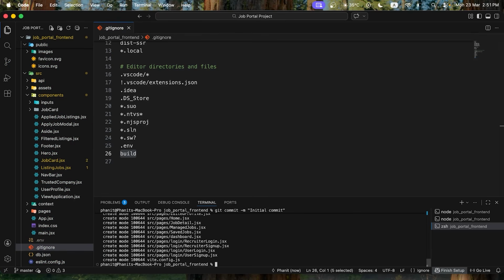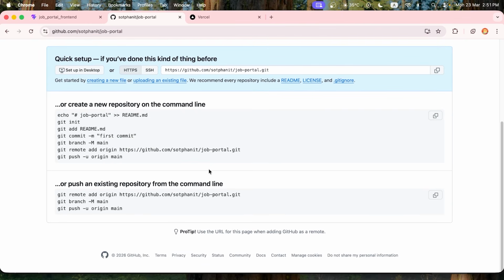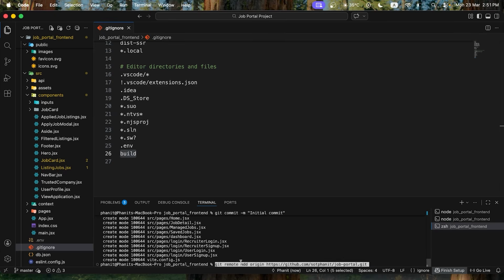Okay, and then you're gonna go to your GitHub account, and you're gonna navigate to this point right here. You're gonna copy this, and then you're gonna go to VS Code and paste right here. This is the link for the project that you want your VS Code to push, that React project, into GitHub inside job portal right here. So, and then I'm gonna press enter.